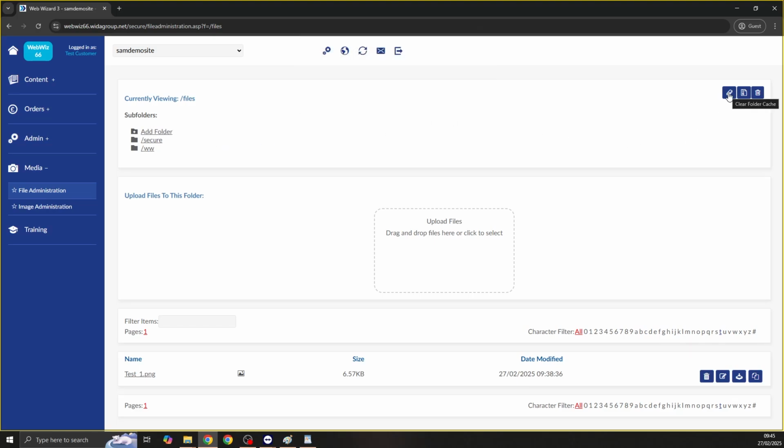On the right hand side we have the option to clear the folder cache. This can be clicked in the unlikely event that you experience any issues with the file administration, such as newly uploaded files not appearing in the list.